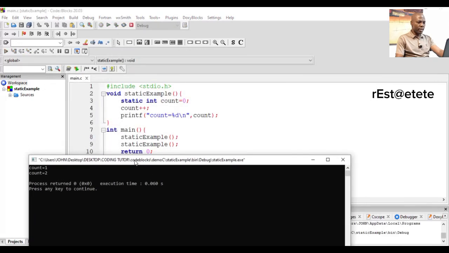As you can see, the first one printed out count equals to 1, and the second one printed out count equals to 2. I have explained why it is like that on the board.